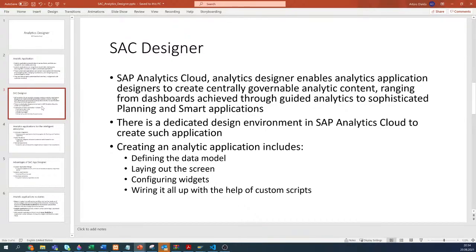So in fact, there's a dedicated design environment in SAP Cloud where you can create such applications, and it includes, first of all, defining the data model. So you need to define a data model, then lay out the screen, configure the widgets, and wire it all up with the help of custom scripts.